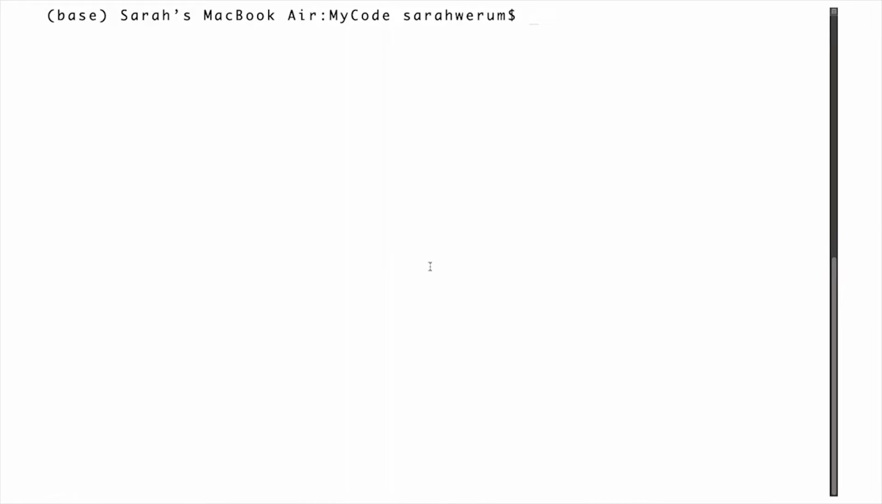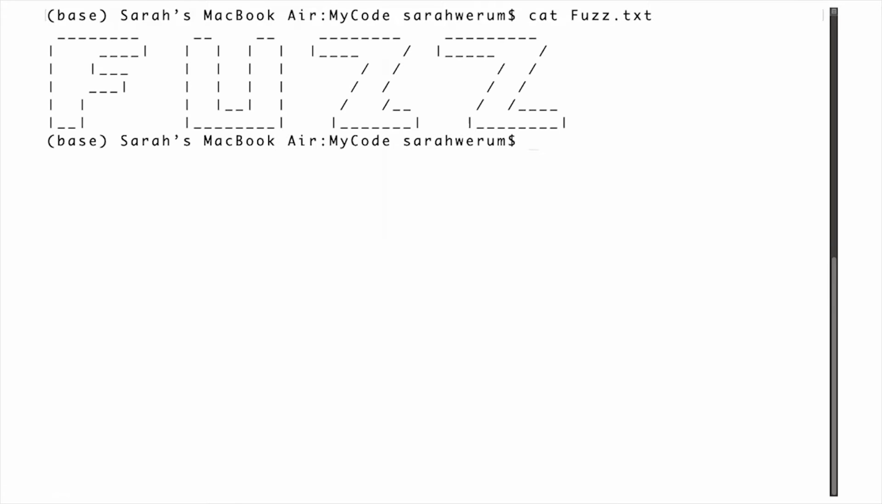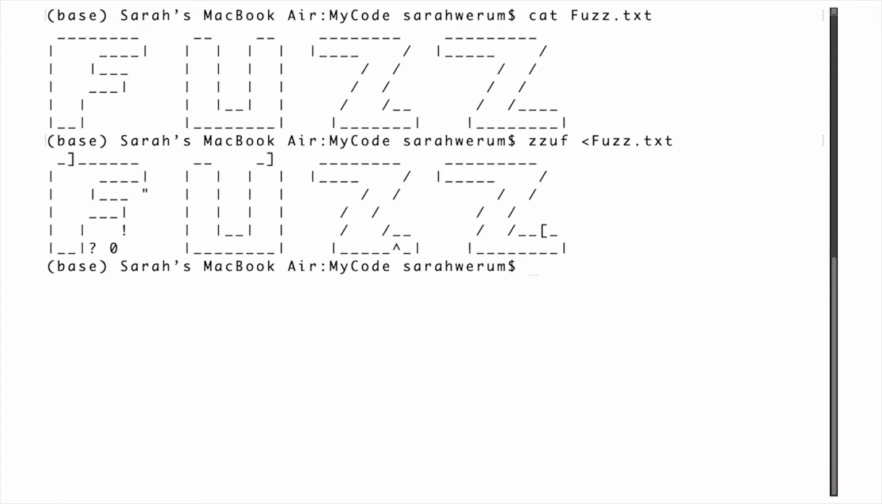Let me just show you what it would look like to use a standard fuzzer on some sample input. To this end, I've written us a little text file with a bunch of characters that all together spell out fuzz. We'll be using the fuzzer Zuff, and if we just run our sample input through it, we can see that a couple of the characters have just been changed into different characters.